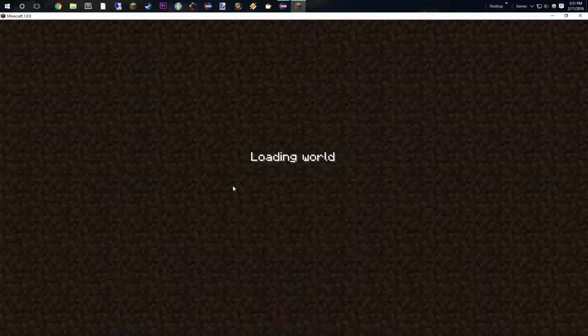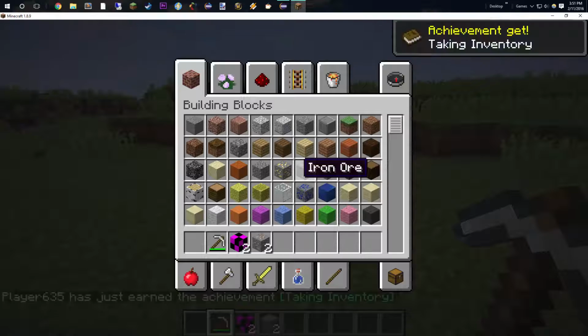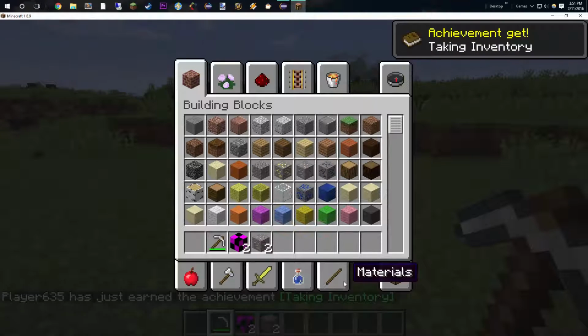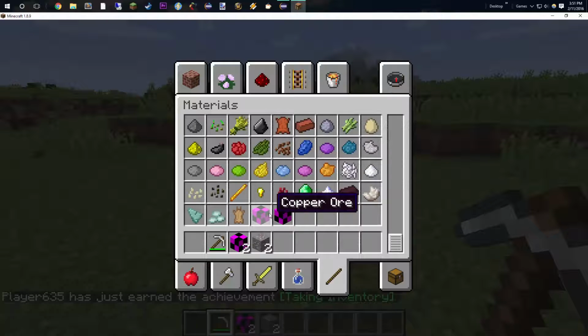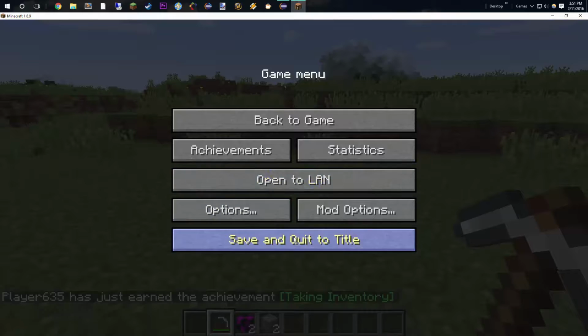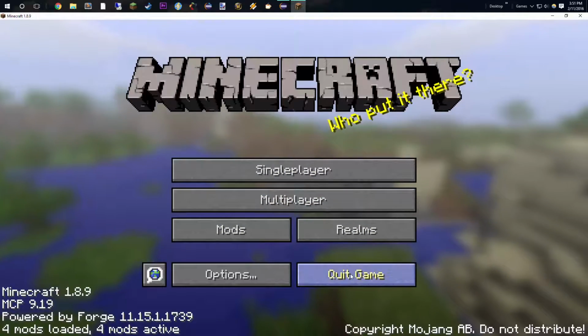Alright, let's jump in and make sure that we got these names right. And that looks good. So we'll come down to tab materials. We've got a nickel ore, we've got a copper ore. Looking good. Alright, now let's work on the block states for these.